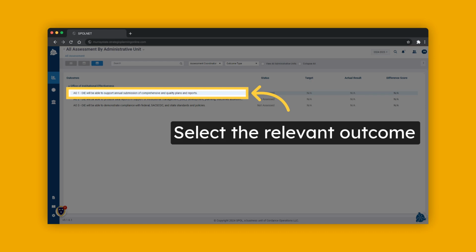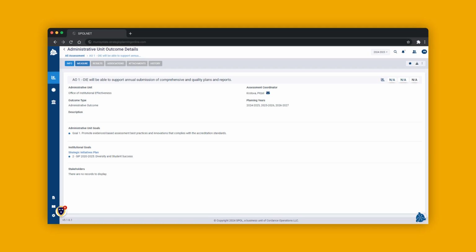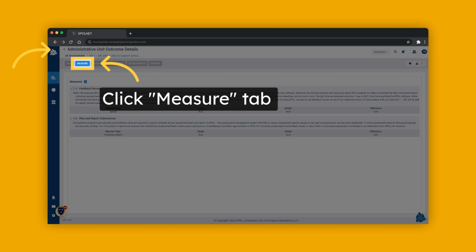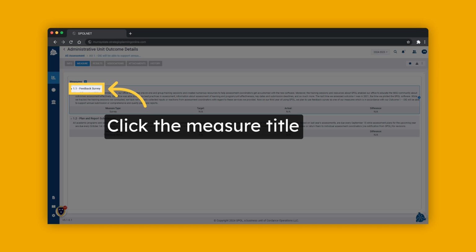Once redirected to the All Assessments by Administrative Units page, you should see the unit you're managing along with its list of outcomes. Now, select the outcome associated with the measure you want to edit. For this example, we will edit a measure associated with the A01. You will then be redirected to the Administrative Unit Outcome Details page. Now, click the Measure tab. Then, select the measure you want to edit by clicking the measure title.